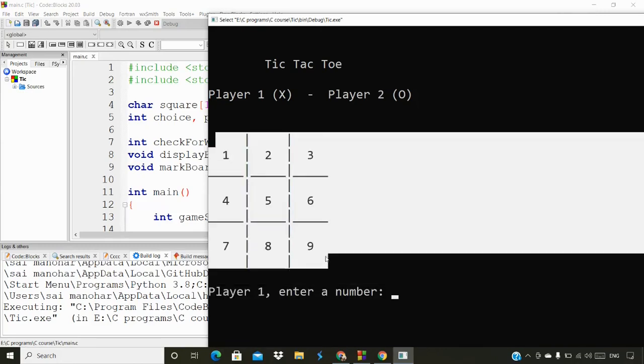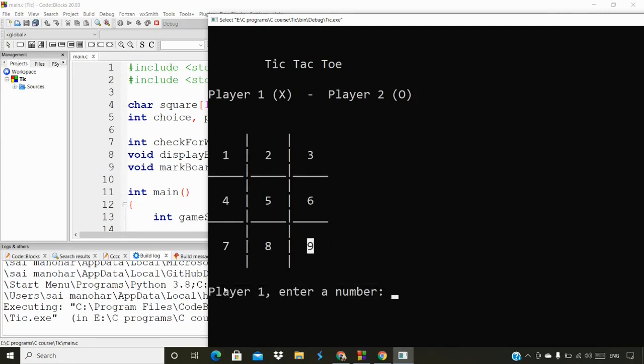We also display the numbers 1 to 9, and it asks the user to enter a number. If it's player one's turn and I assume I'm player one, I'm just entering a 5. Before that we had a 5, right? So now it's replaced by X.